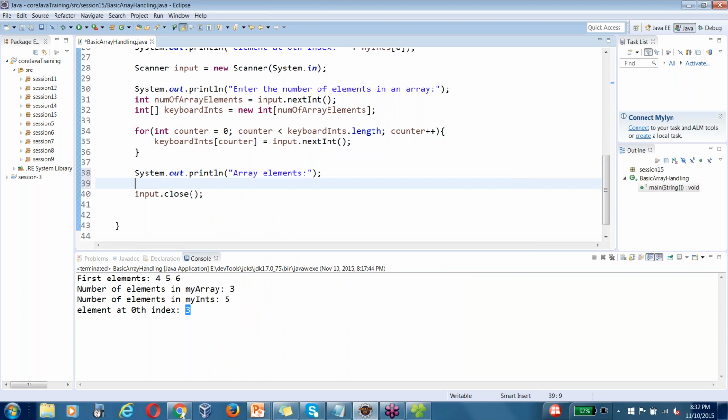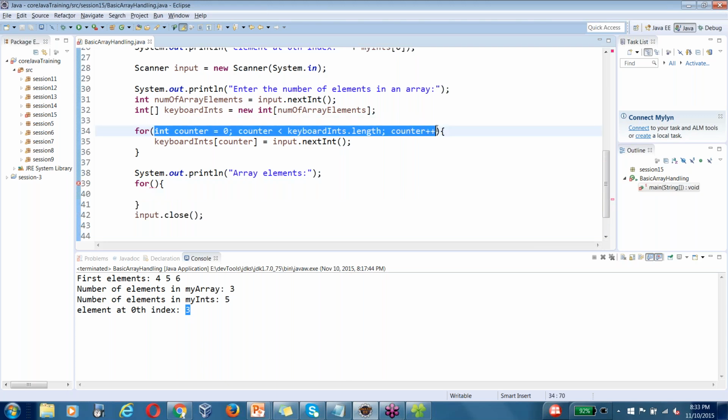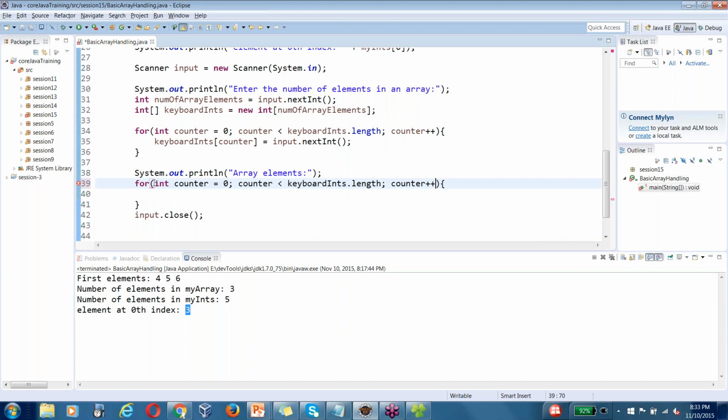To read individual array elements, we have to use a for loop again. Within the block, let us copy paste the same thing, because we are using the same array.